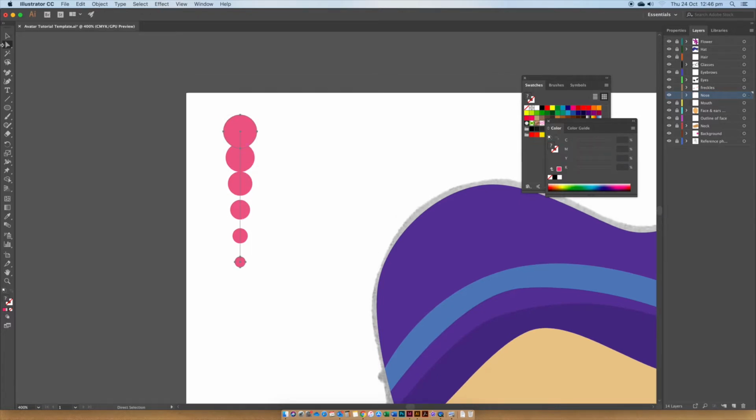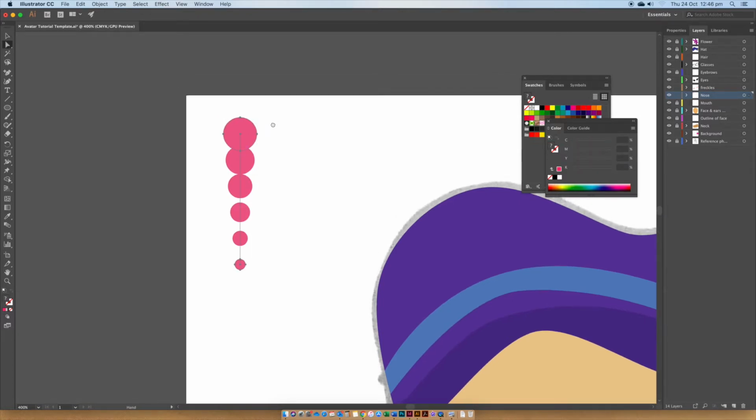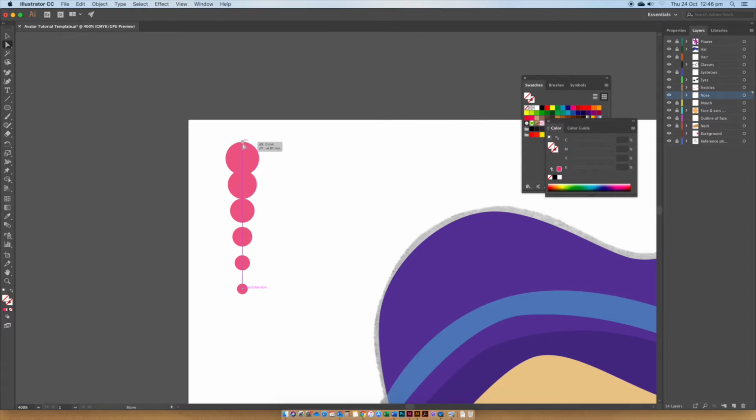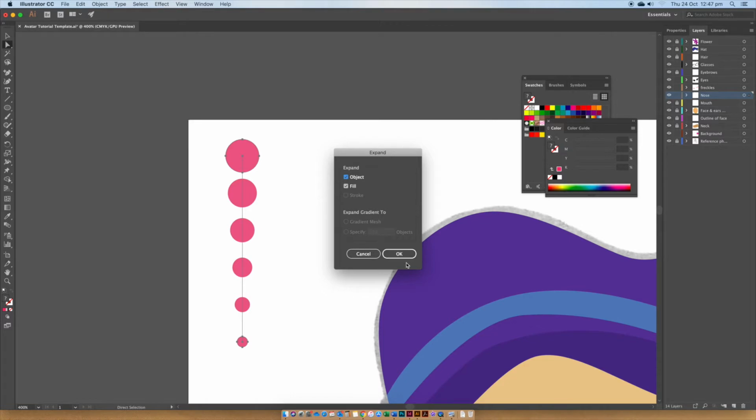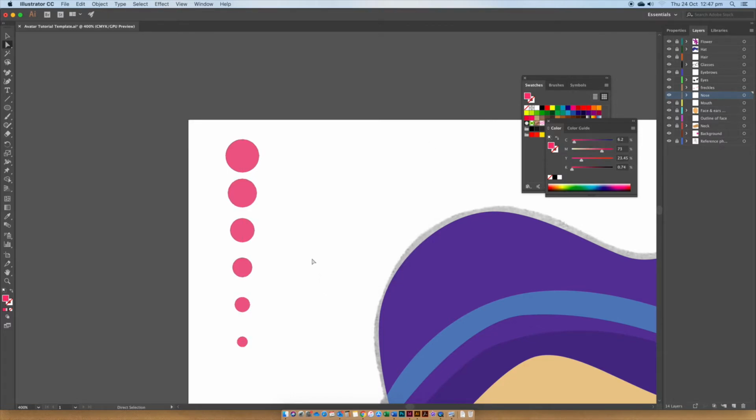Now they're a little close, so I'm going to use my white pointer tool to drag it up so that there is a little bit more space in between those circles. And I'm going to go to Object, Expand, and then press OK. So now that they are all separate circles, visually I'm going to move them up so that they look kind of like they're evenly spaced.